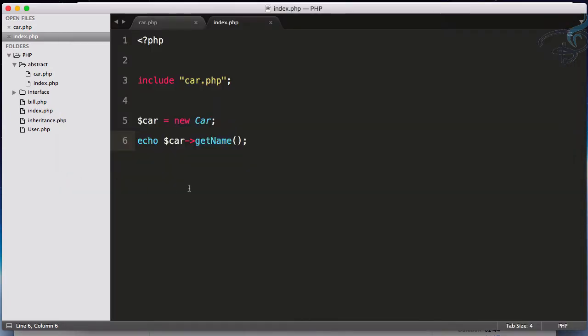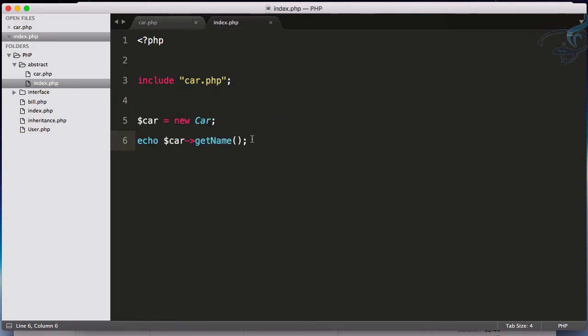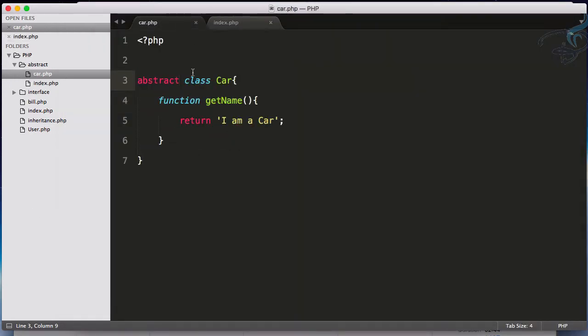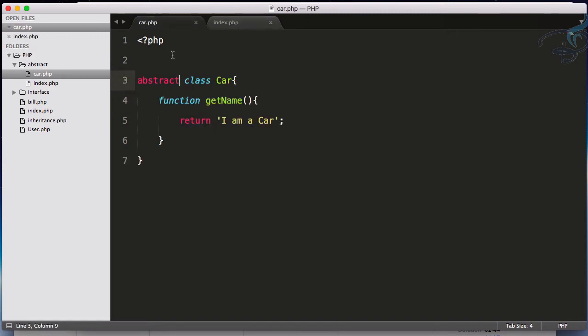That's very good. Everything is working fine, but now I have to make this an abstract class. So I will just use the keyword abstract here. I will say abstract, save this file, and you can see I have used that function here. But now when I refresh, it says cannot instantiate abstract class. This means any abstract class cannot be instantiated. That means you cannot create any object of this abstract class.